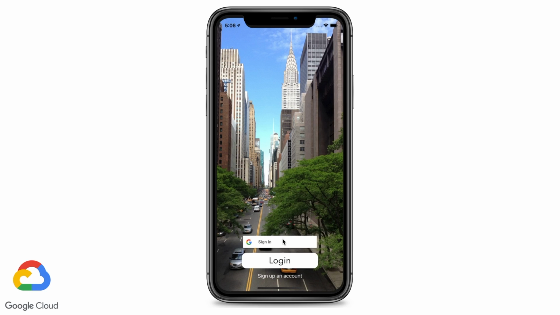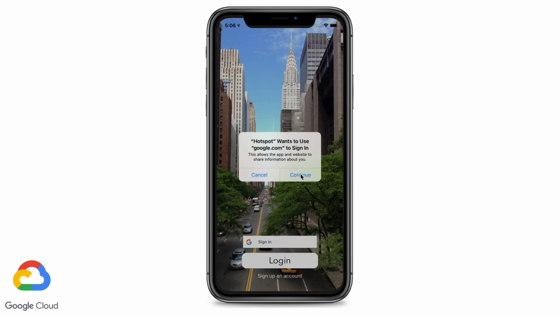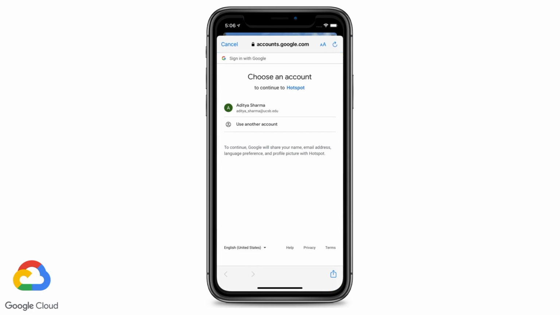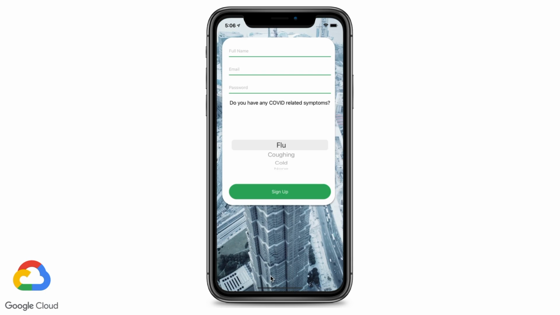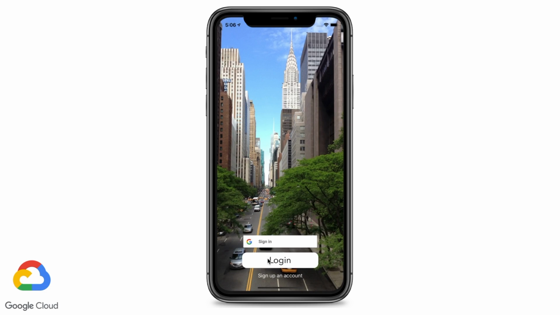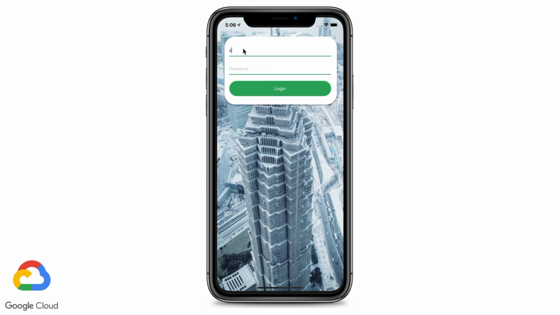There are two ways to sign into HotSpot. First, users can use a pre-existing Google account to sign in. We can use the Google identification platform to confirm Google accounts with this method. If you don't have a Google account, the second option is to create an account using Google authentication. You can set a username and password and specify if you have COVID-19 related symptoms.